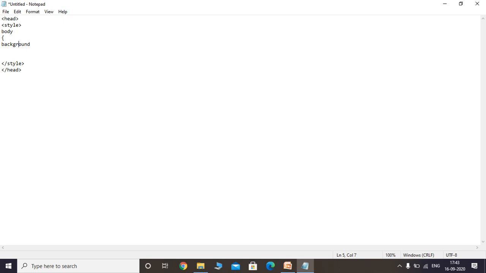So this is your background. Let it be background-color. What color do you want to apply to the background? Let it be red. Red is your value, and close it with the semicolon and close the curly brackets. So this is how you can apply the style tag to the code.